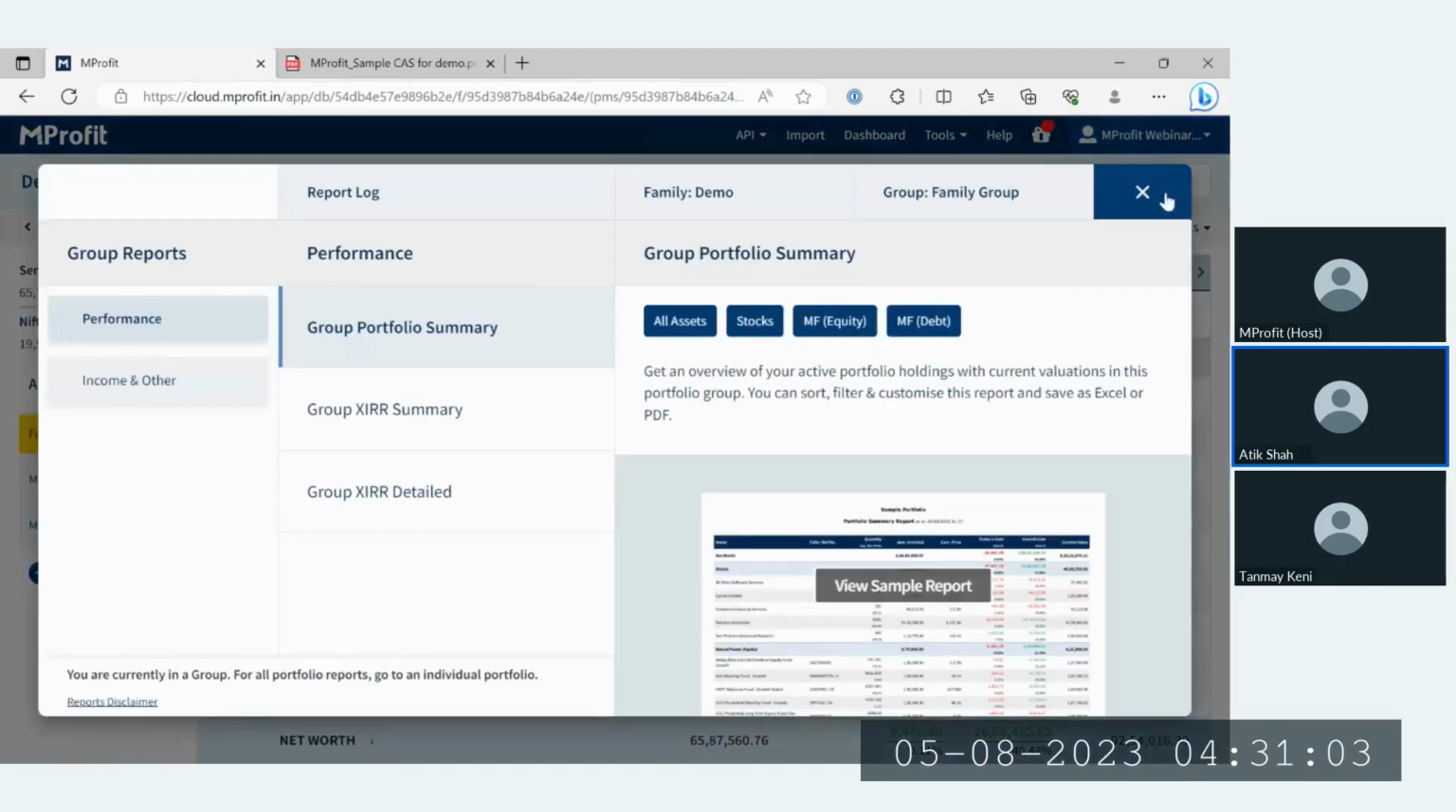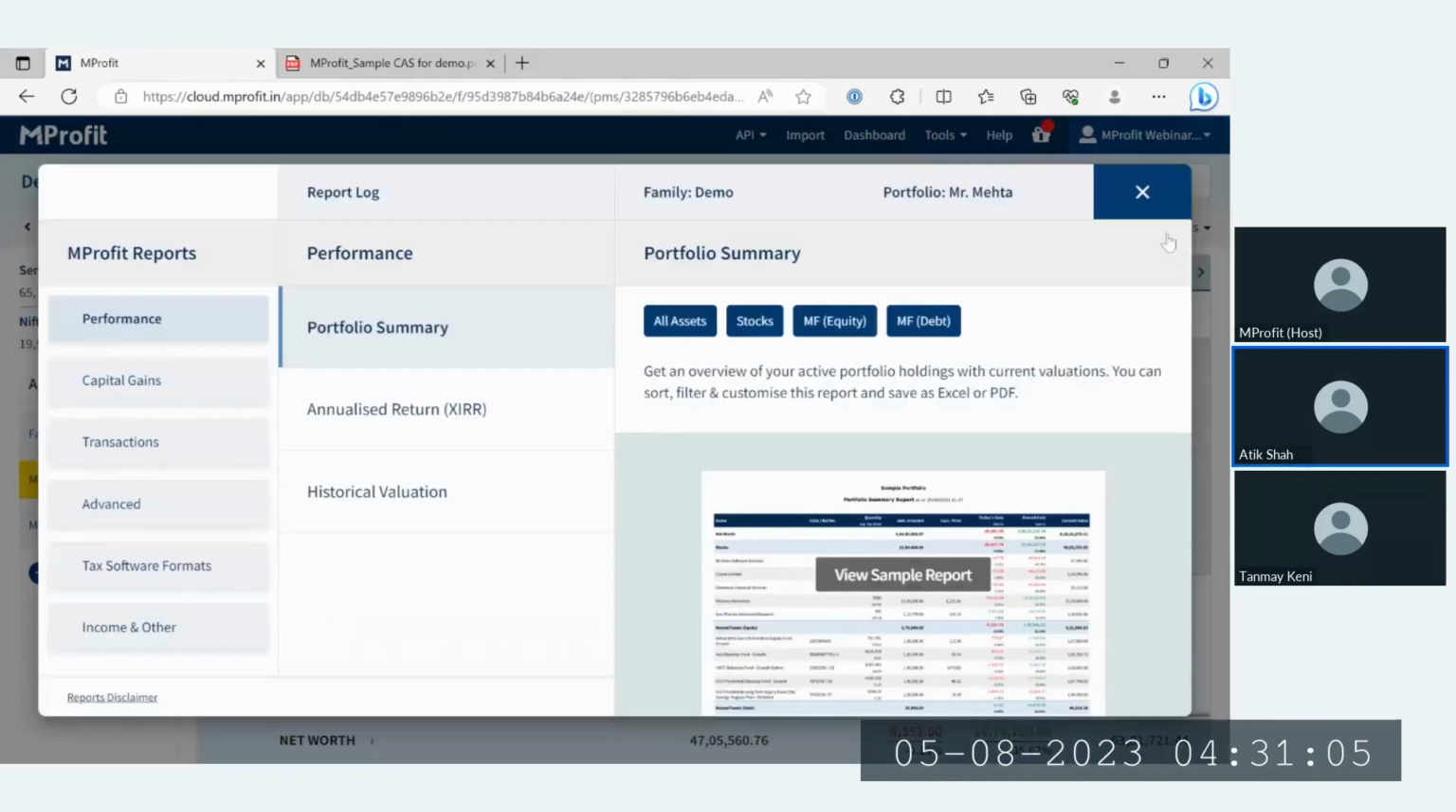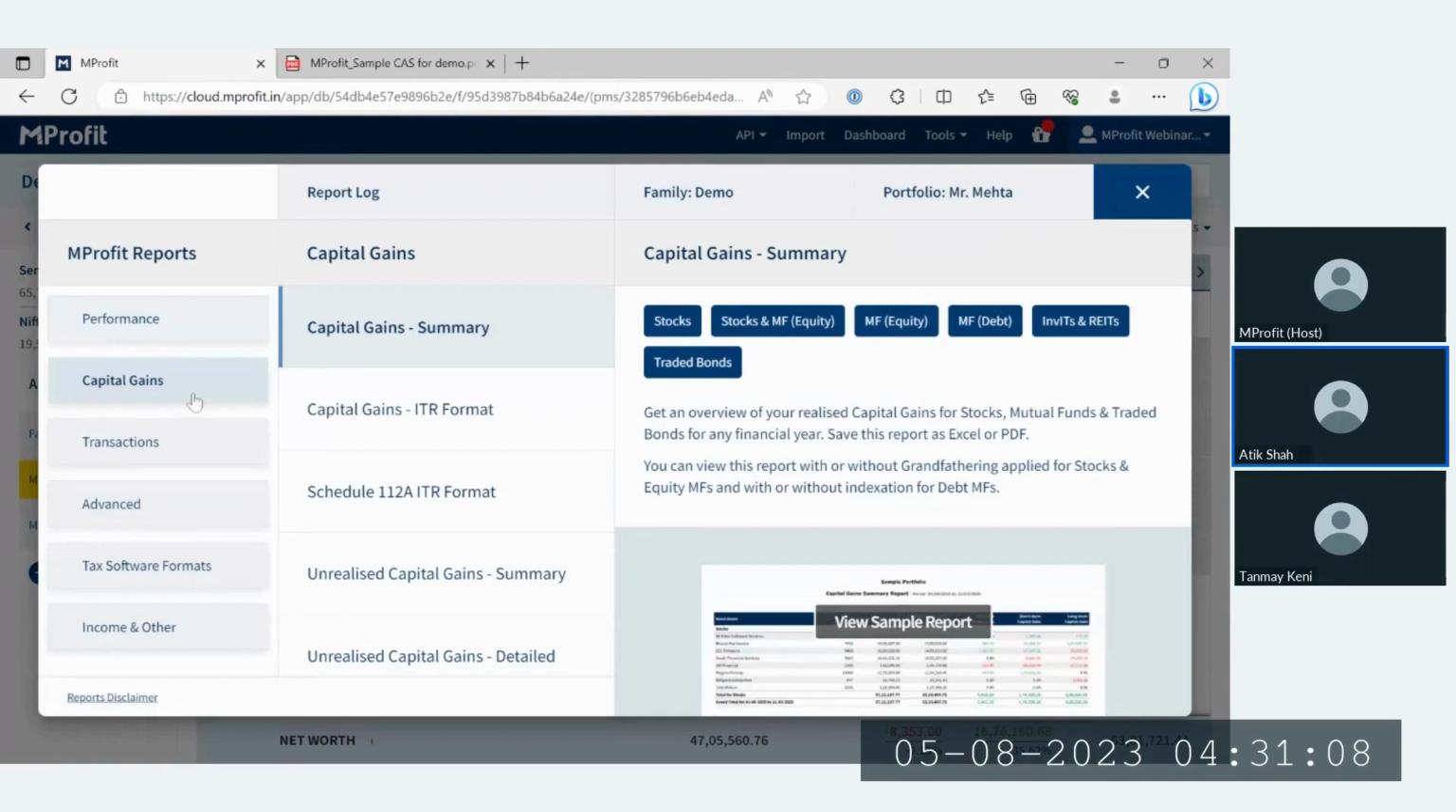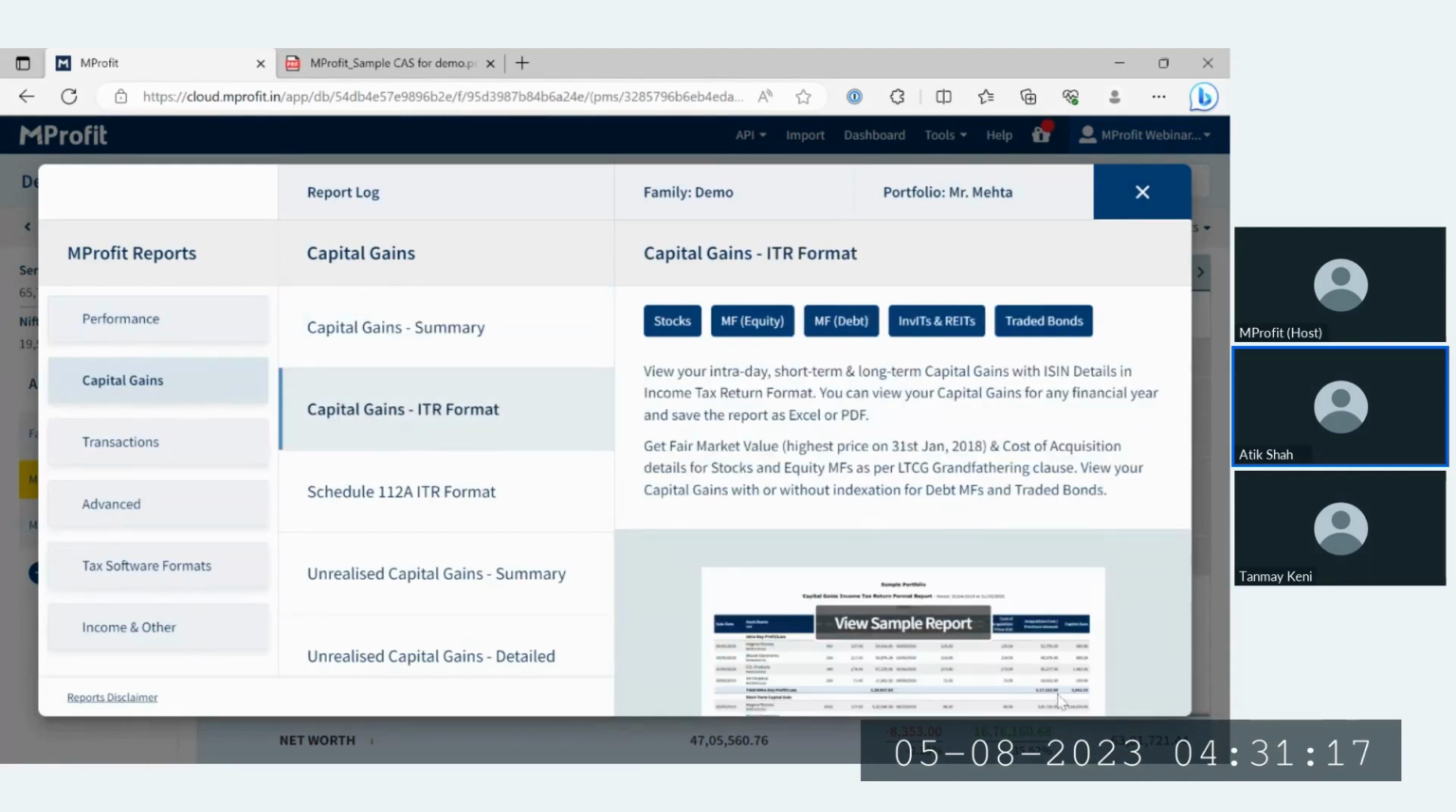Outside of XIRR, MProfit obviously provides you your capital gain reporting insights. You all would have filed your ITR by now, and you would have had to generate the capital gain report. In MProfit, we provide capital gains in income tax return format that accounts for all the latest ITR guidelines, such as long-term capital gain grandfathering, which was introduced a couple of years ago, that makes sure your capital gains are grandfathered after 31st January 2018. So if you're using MProfit, you don't need to worry about these nuances of calculating them manually. You can simply generate a capital gain report and see that your capital gains have been automatically calculated.